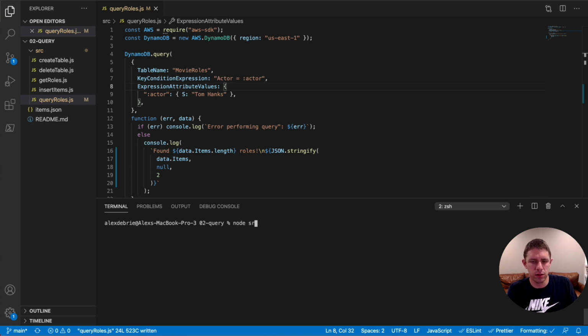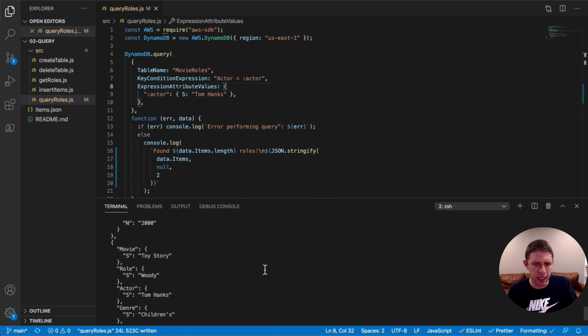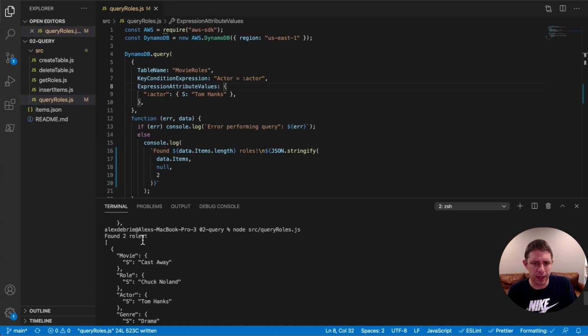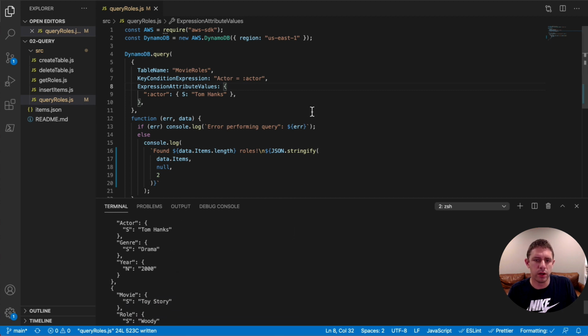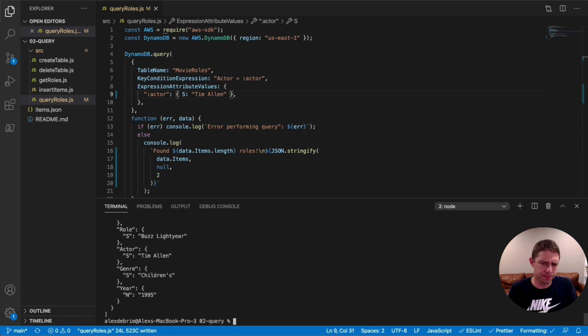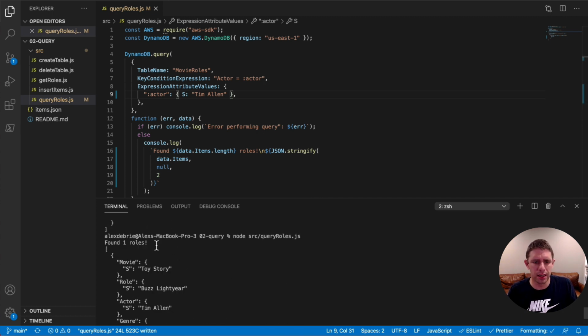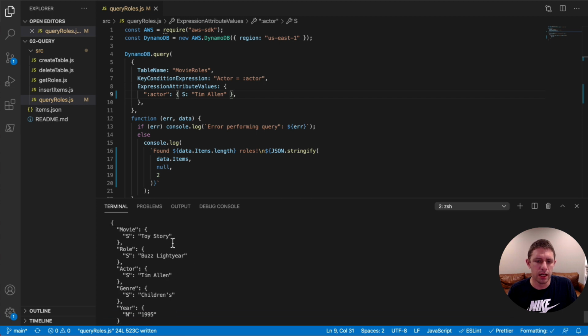So let's just run this and see what it looks like here. Node query roles. And you can see I retrieved multiple items back. It says it found 2 roles for Tom Hanks. I got Castaway, and I've got Toy Story as well. And the nice thing is here, I can go and I can switch this out and I can say, hey, give me Tim Allen instead. Let's save that and see what we have here. This one, Tim Allen, only has 1 role, so I found 1 role. And that's Toy Story, for Buzz Lightyear.